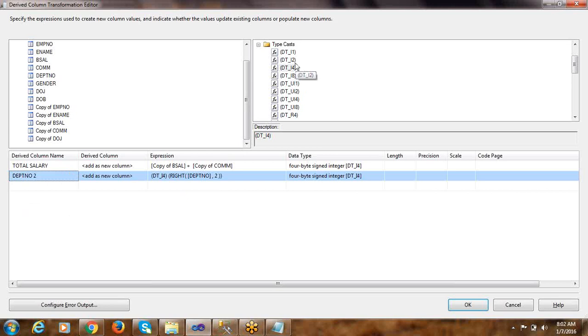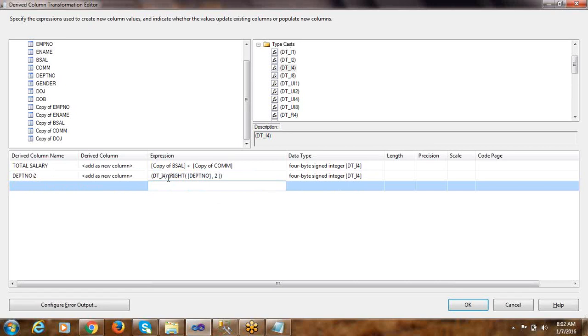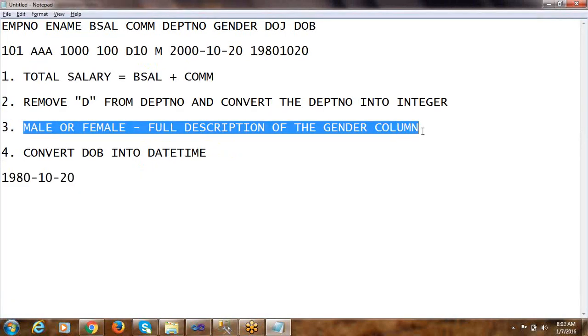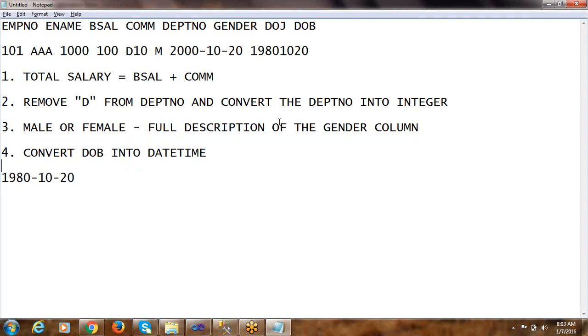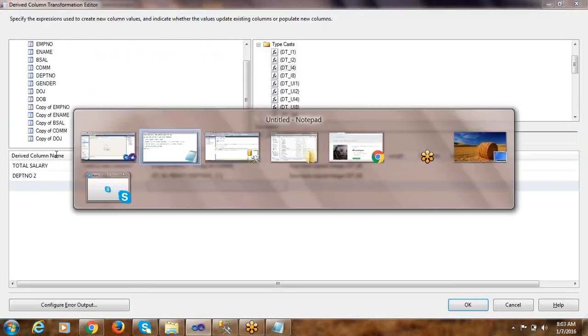Okay, so using the data conversion, using derived column transformation, we will be able to convert the data types also using these typecasts. This is really important because these are all SSIS expressions. Now let's come back to the third requirement. So what is the third requirement? Gender is having only single character, M or F. That's it. So if it is M, it should be male. If it is F, it should be female. So how do we get this?